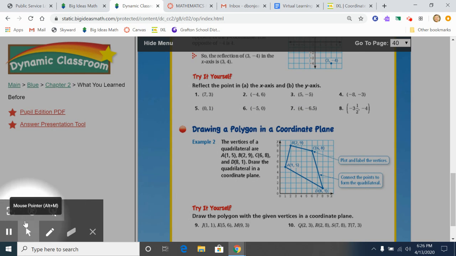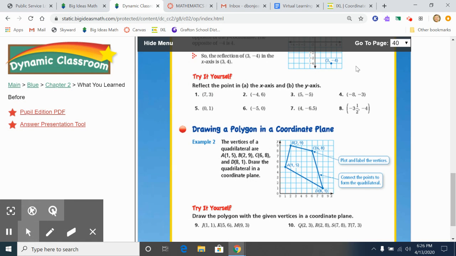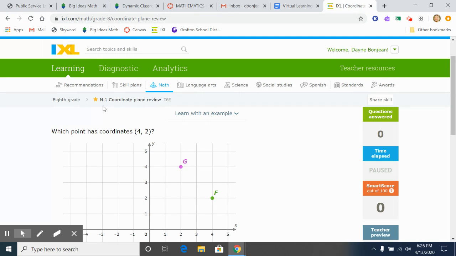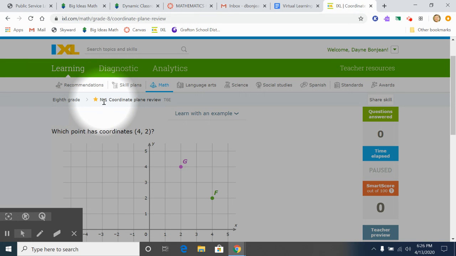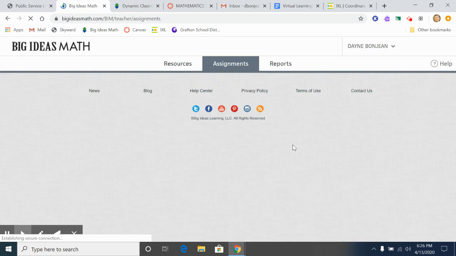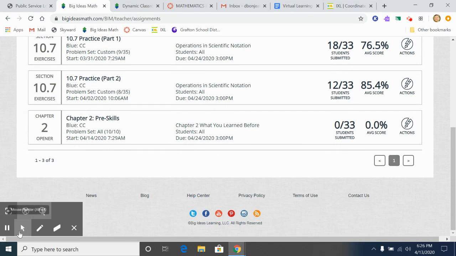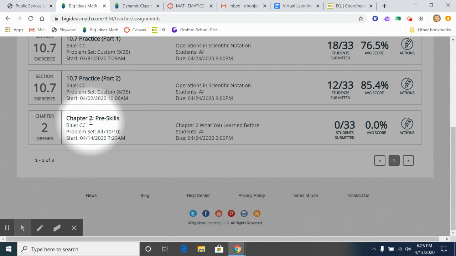It doesn't really matter what order you do this in, but you're going to complete N.1 in IXL, and I am taking a benchmark grade from that, just like we always do. Then you're going to complete, in your assignments, the chapter 2 pre-skills. These activities basically assure that you have the skills you need for chapter 2. That's all we're going to do today.